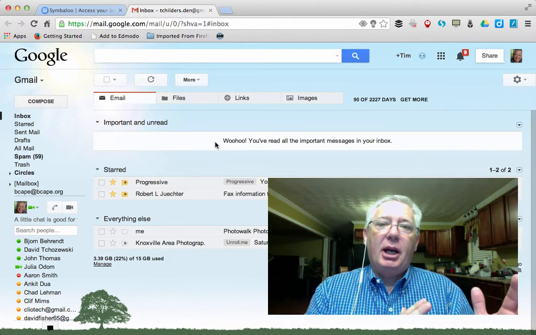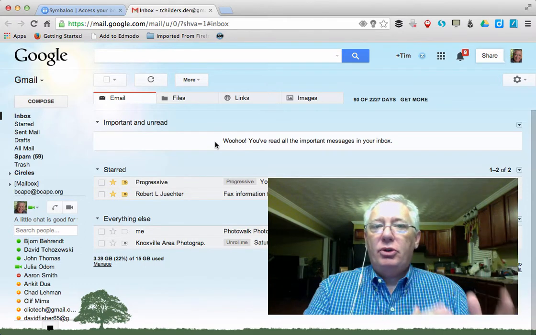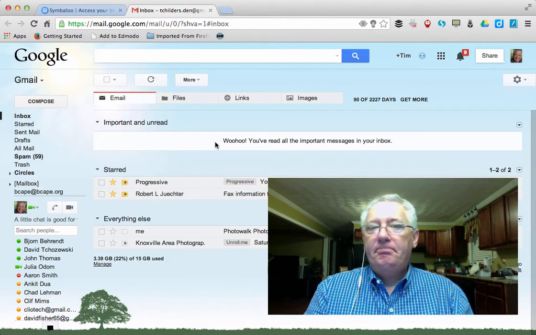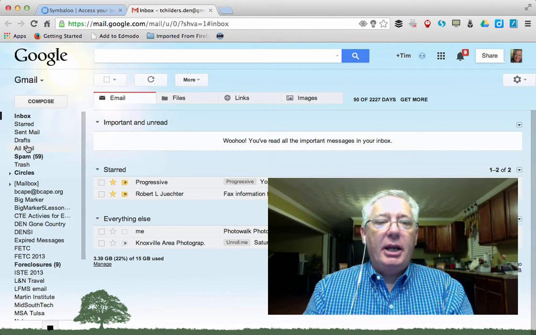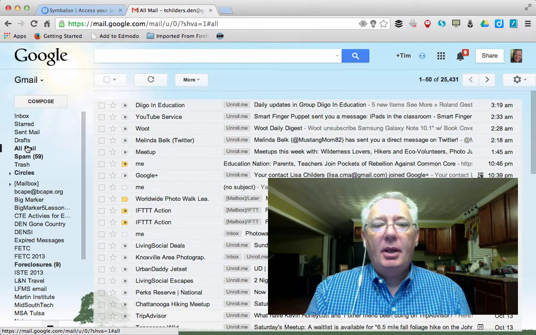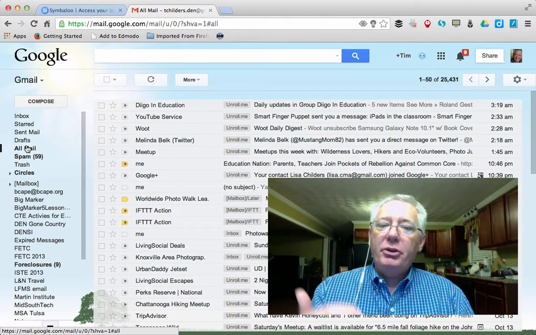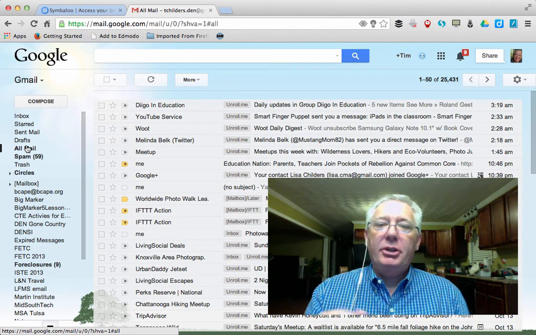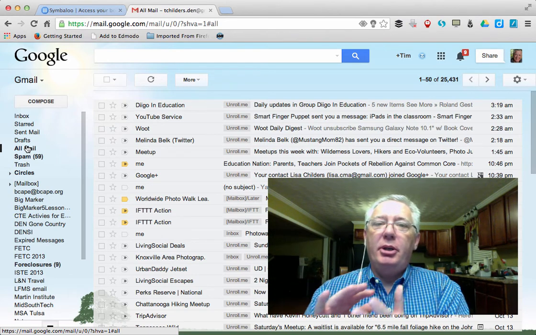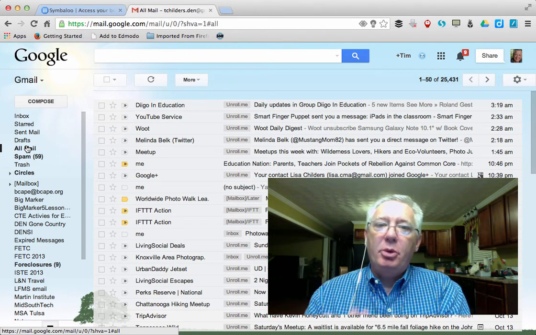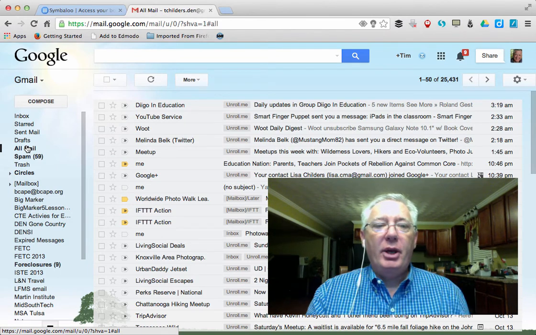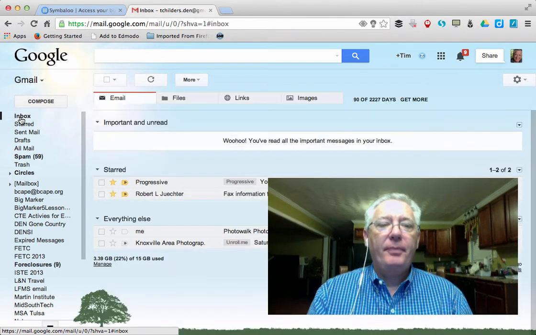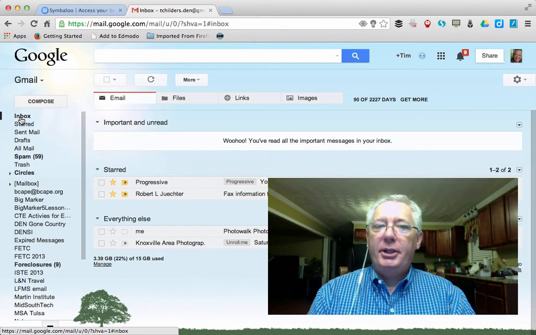Now on the left-hand side, this is where Google starts to sort everything for you. And if I come over here and I look at all mail, all this mail is still here. It's still available. It's just out of my way. It's been moved a little bit. It's been put in a drawer so that when I come into my inbox, this is all I see.